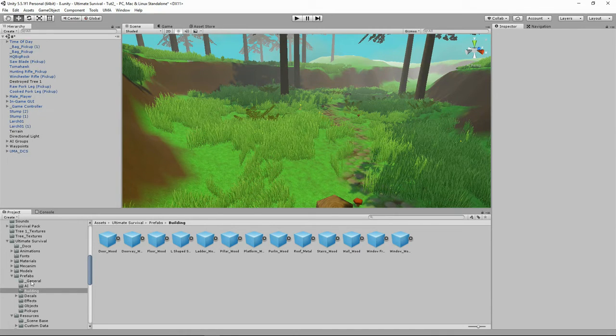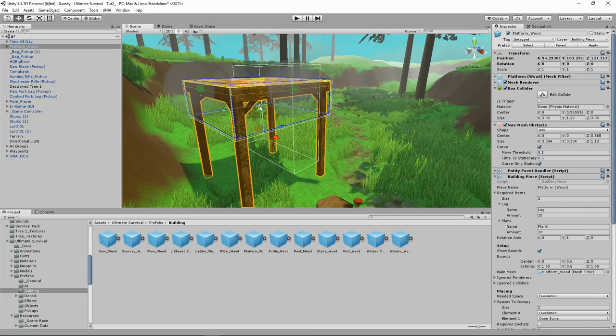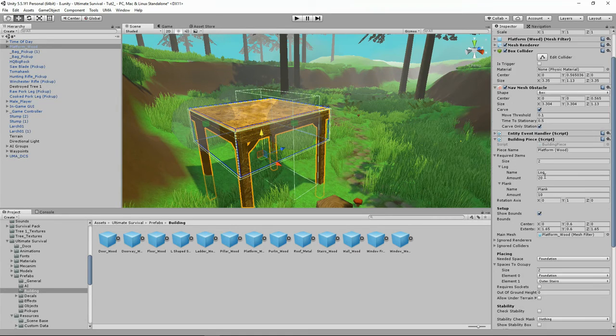So we're inside Unity, back in our scene, and I've gone into the Ultimate Survival folder, Prefabs and Building folder. I'm going to grab this platform wood and let's just lower it down into our scene a little bit. Let's have a look to see what you get with a fully functioning building piece.